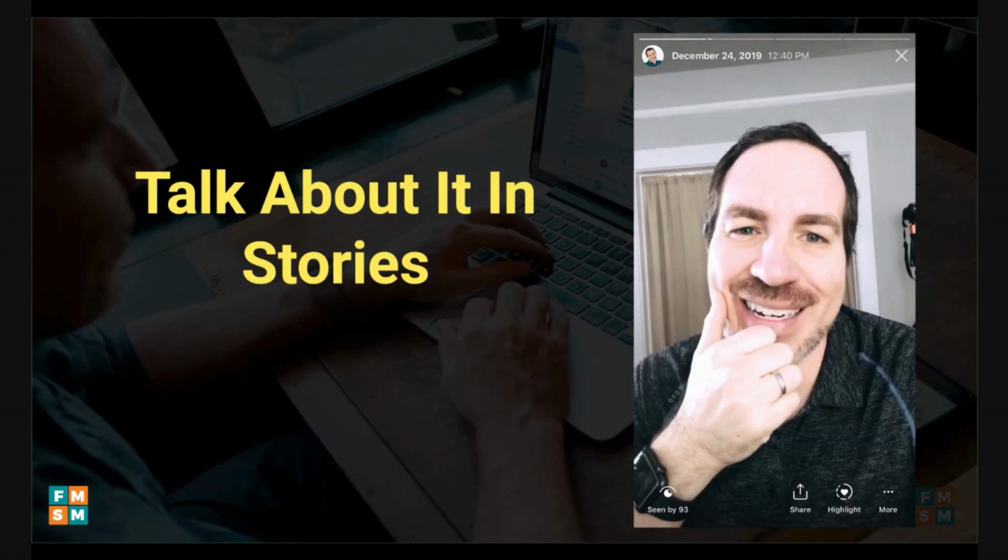Talk about it in stories. Used to be somebody would have to reply to your Instagram story, and then you'd have to send them the link in the DMs. Now you can actually add a link sticker to your story. You can also send them to your bio where the link is, or you could even buy a web domain to send people to.